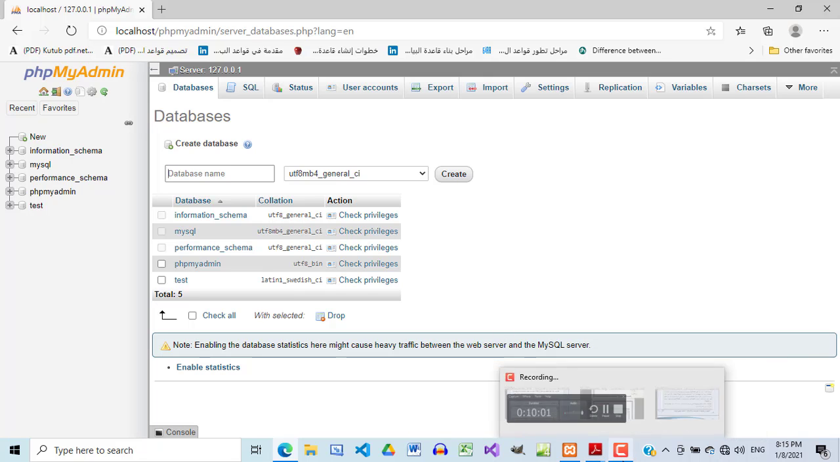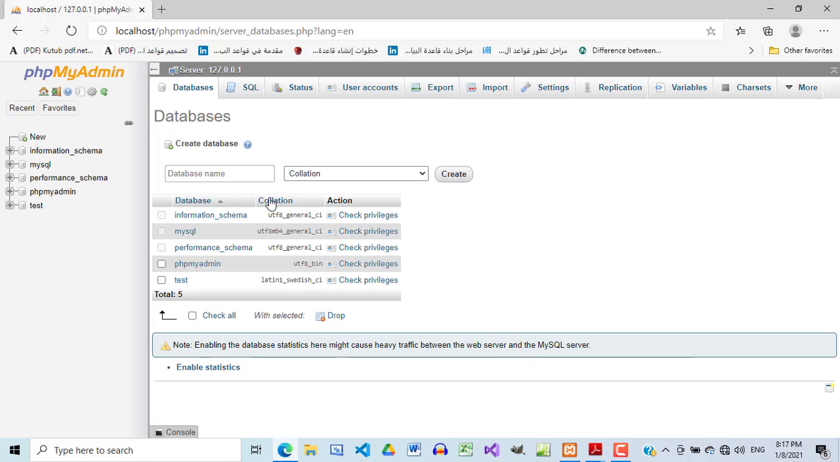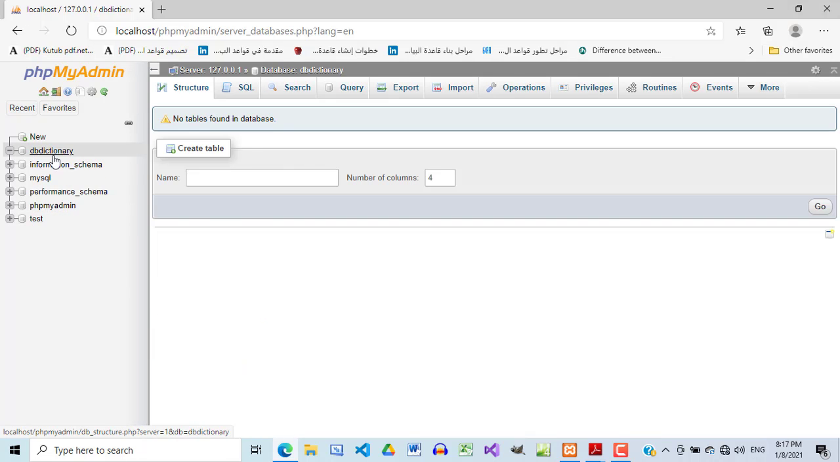So let's start. You will write down the database name, a DB dictionary. You will choose the creation, then create. Press, of course, the create button. You will find out that the DB dictionary is already created, but it's still empty. You have to create a table. You will name the table as terms. You will set the number of columns. Then you will go.